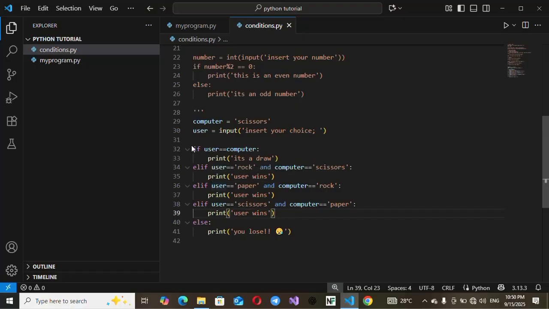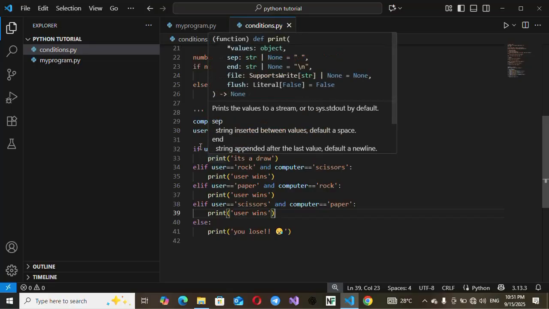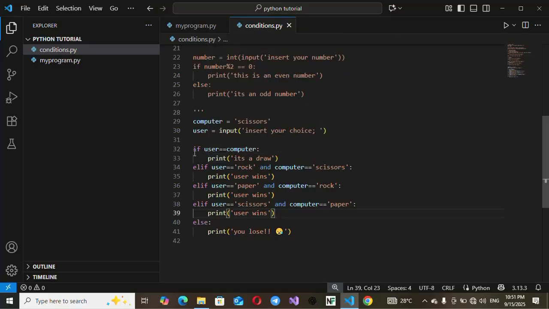You can leave it like this for readability, it's clear. But what this condition simply means is, if the user's choice is equal to that of the computer's choice, then it's a draw. As if the user's choice is rock and the computer's choice is scissors, it should print user wins, or this, or this.